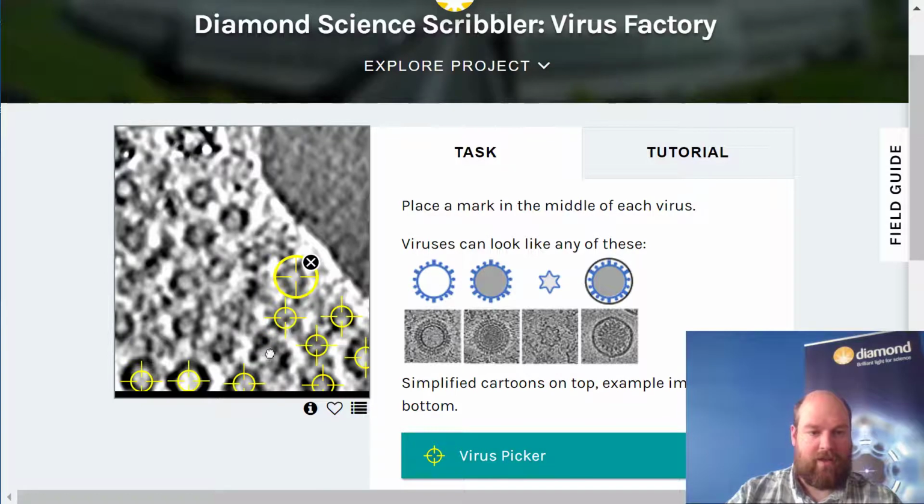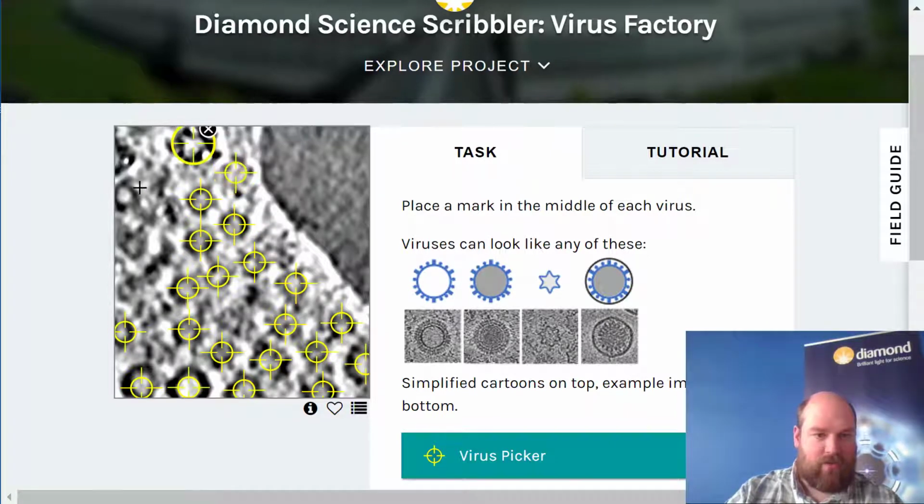Now here, we must be in a very deep part of the virus factory because I can see lots and lots of virus particles. So I would say in general with this, pick any that you think could be. There's a step later on that we're going to do which will get rid of any that are wrong. So any that you think could be, just drop one in.